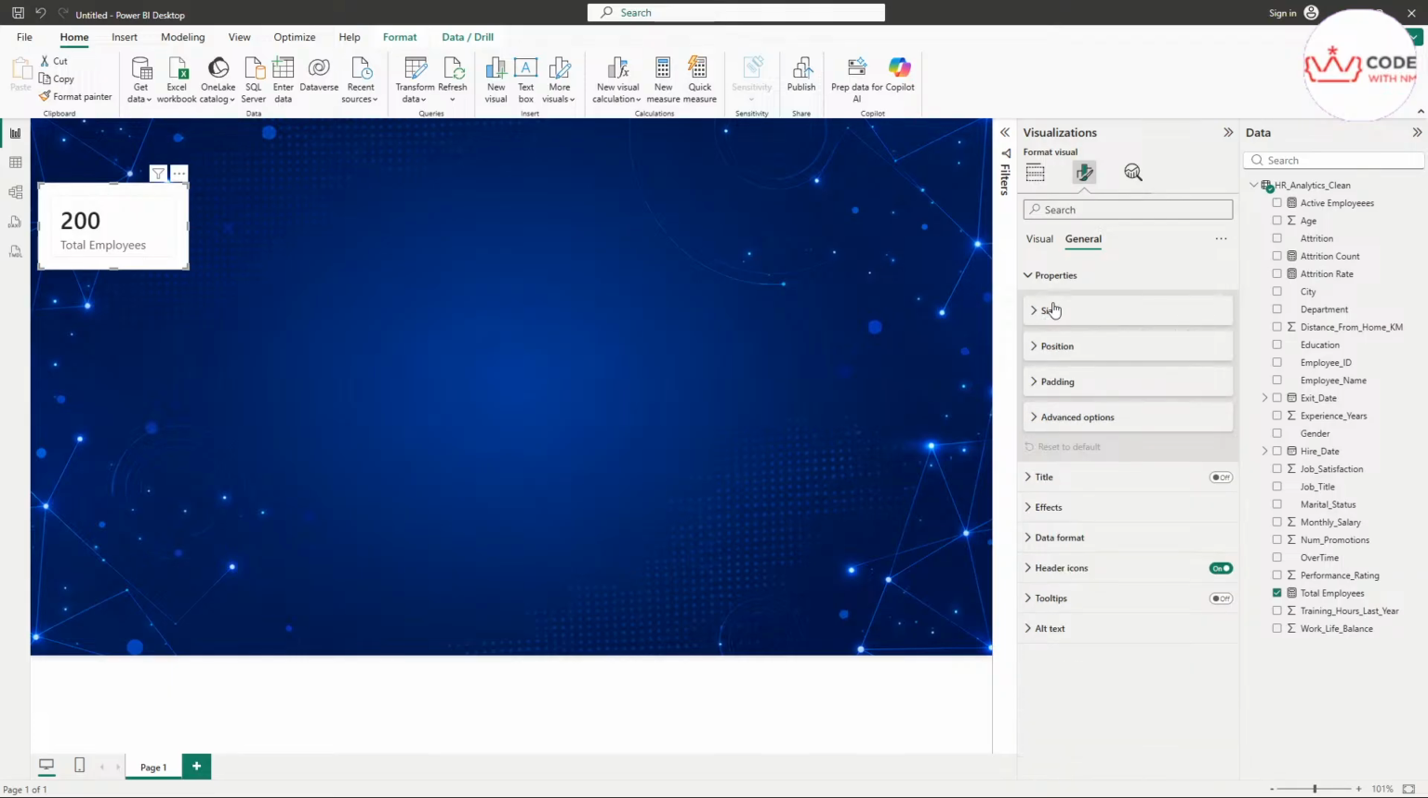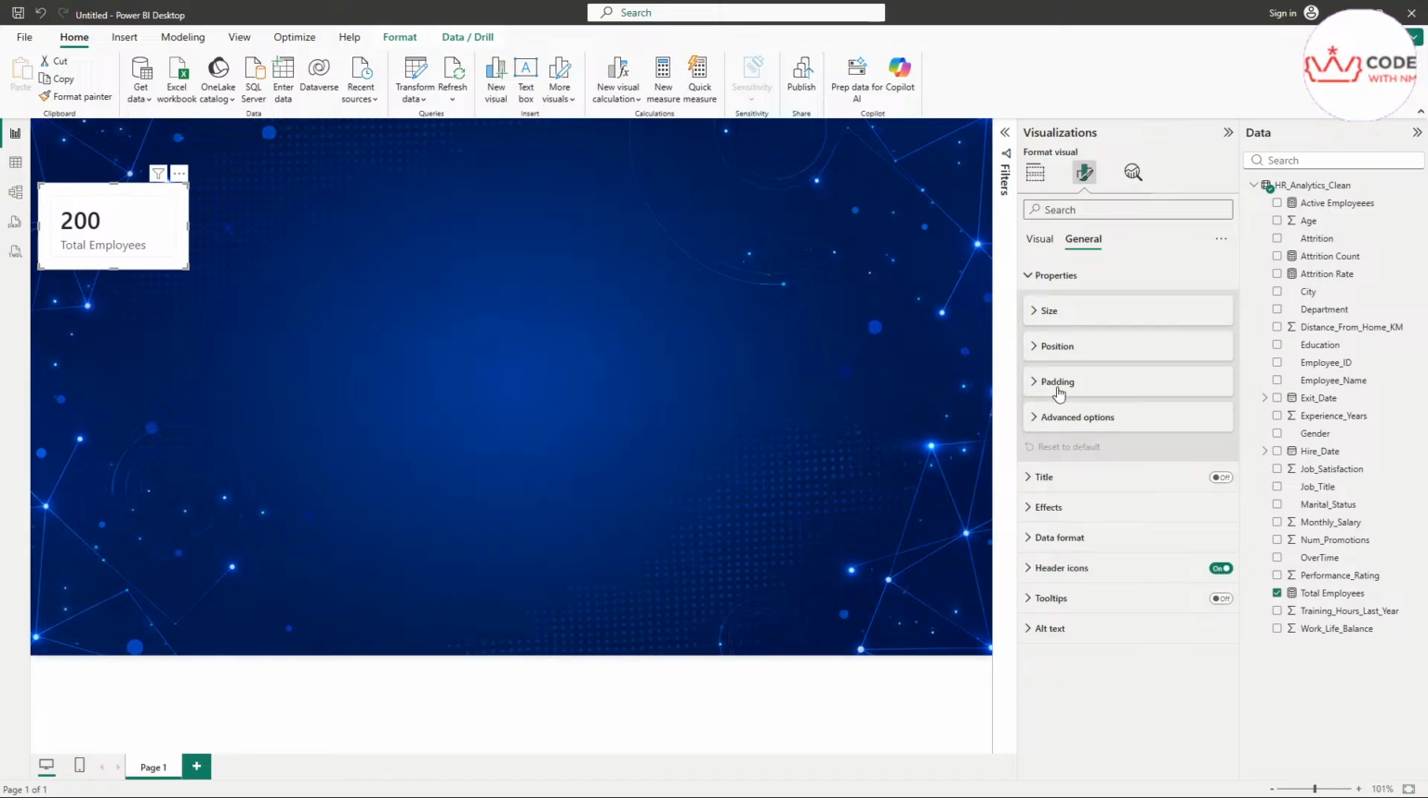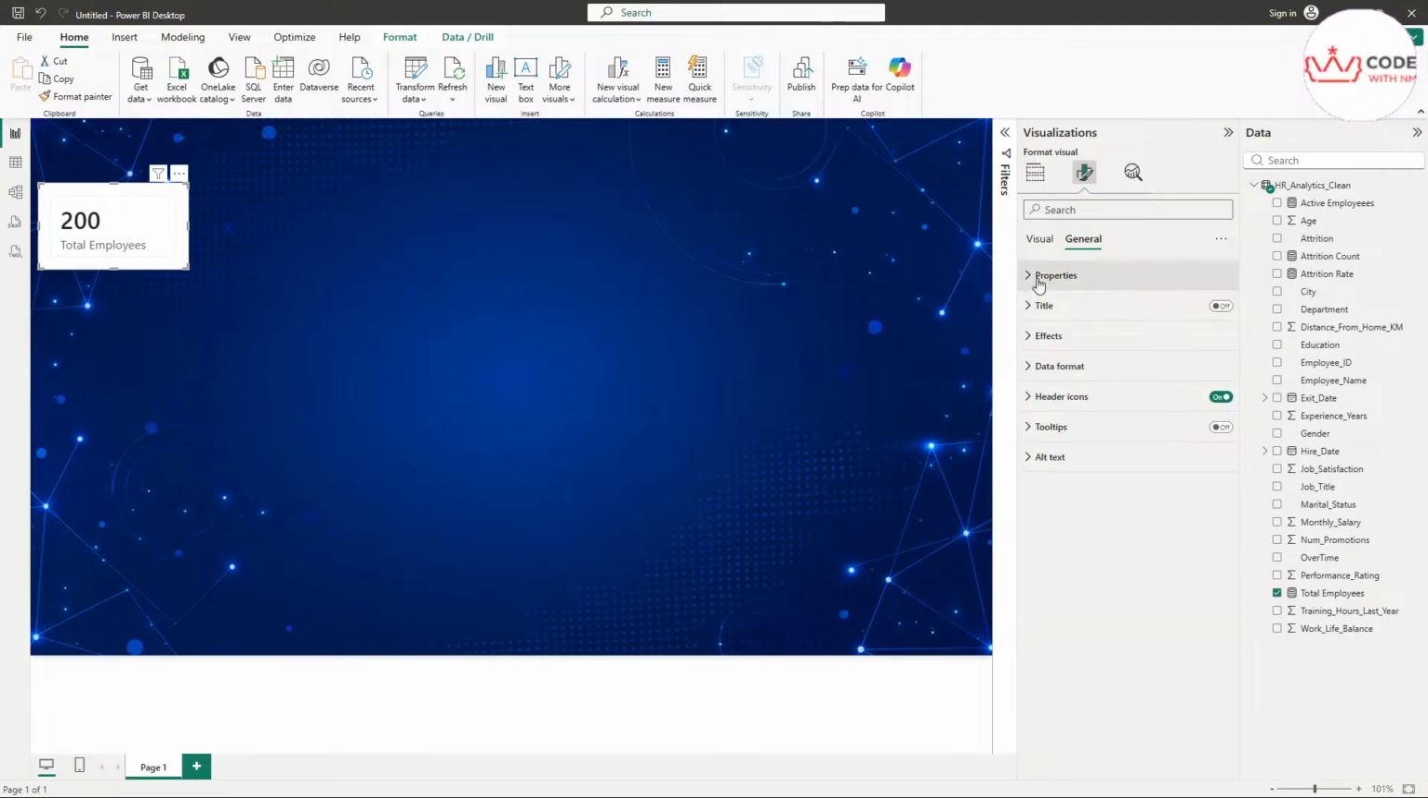Now I've closed the size part because we have done it. I don't want to retouch it again. And I'm happy with the position. Let's jump onto the padding. Right now I don't want to touch the padding, because if you haven't worked with CSS, you may not be sure what padding is. I will show you what padding is all about. Okay, so we are done with the properties part.